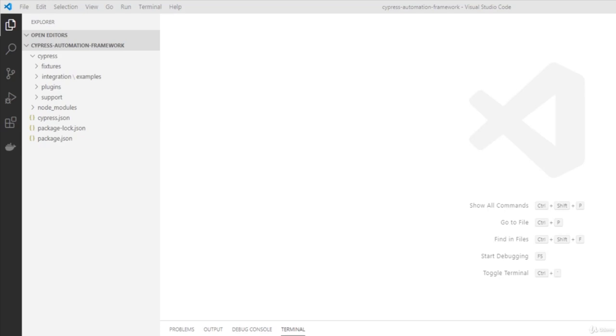Just to give you an example, as you can see from my existing project, because we opened Cypress for the first time, it's now added a fixtures folder, an integration folder, a plugins folder, a support folder, and also a cypress.json file.